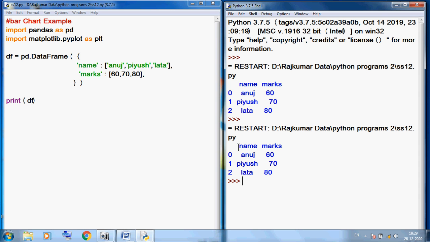You can see name, marks. Name: you can see Anuj 60 marks, Piyush 70 marks, Lata 80 marks. But last time I discussed how to create a line chart, and today I am discussing the bar chart. So here I am using import pandas as pd, import matplotlib.pyplot as plt.